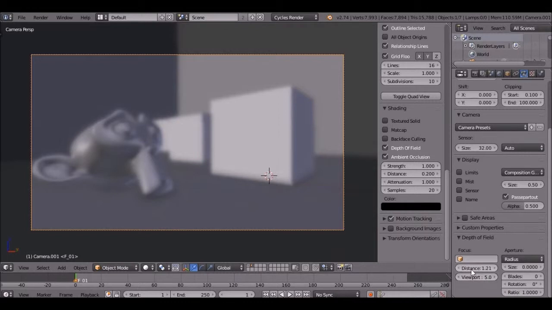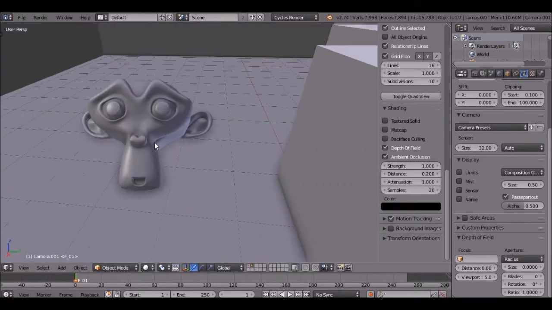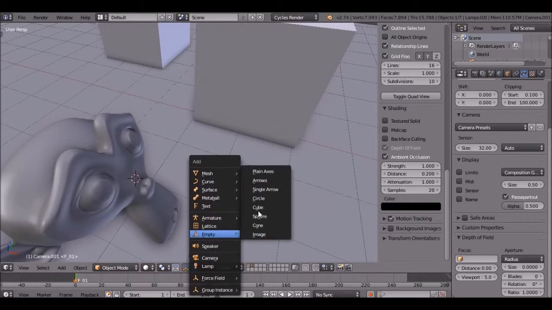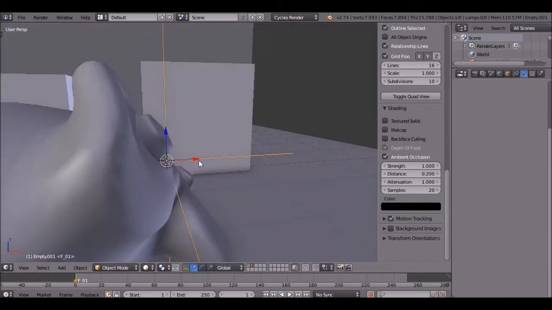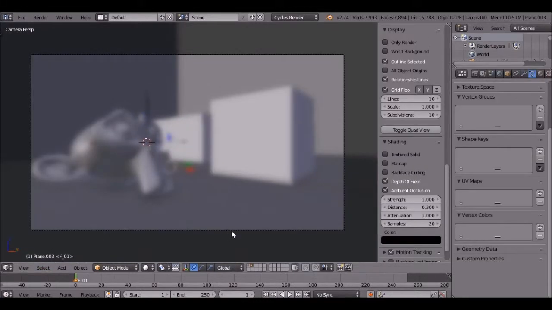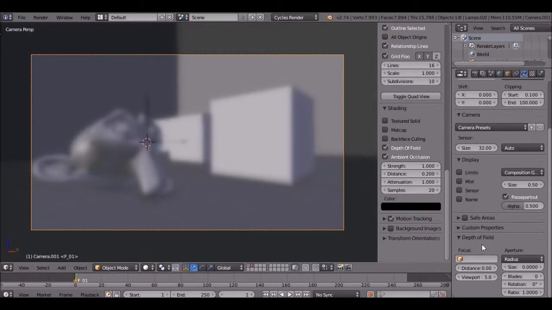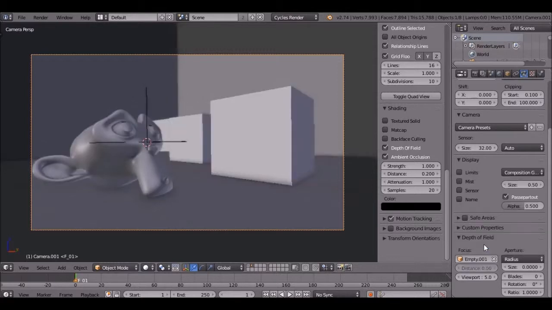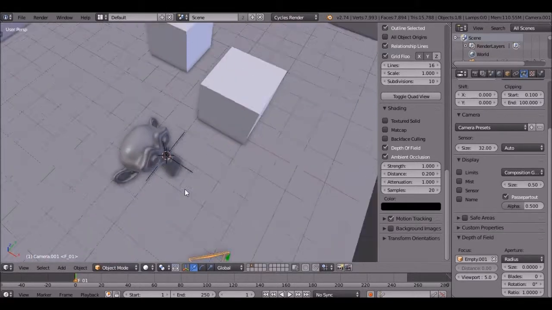So you want to create a focus. You can use distance, but distance isn't accurate. You can animate it, but it's more complicated. So what I like to do is Shift A, add an empty, and add a plane axis. Now this is called Empty.001. So I'm going to click on the camera to get to it, and then go down to the depth of field panel, focus, and type in Empty.001, which is this. And now it's fixed the depth of field point to wherever this empty is.